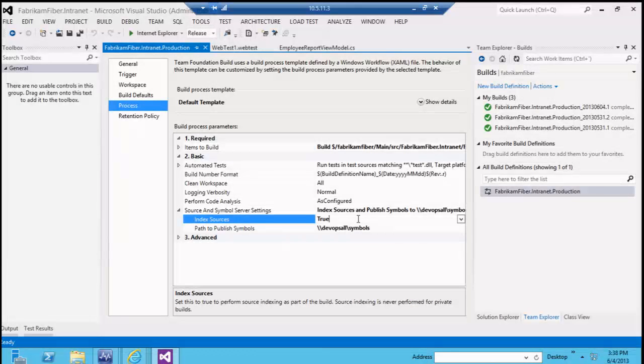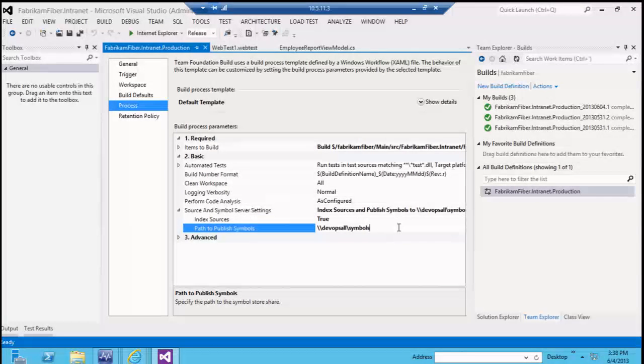We stuff that information into your symbol files. Everybody knows what a symbol file is, right? Those PDB files that you delete? Well, don't. We need those. Those are important, right? Now, the next thing that we've got here is this path to publish symbols.